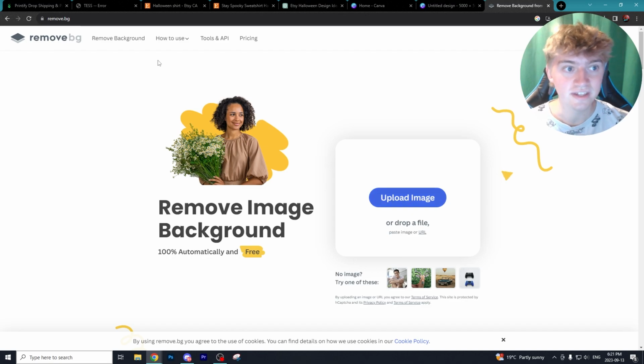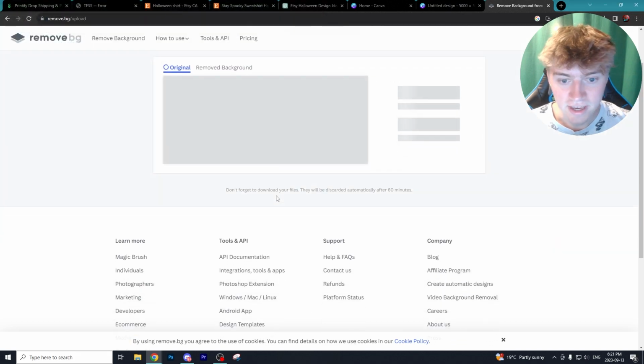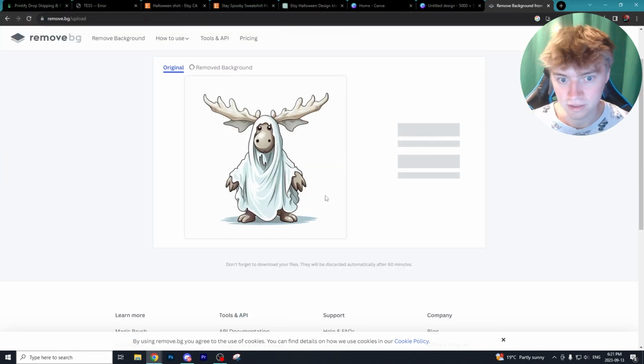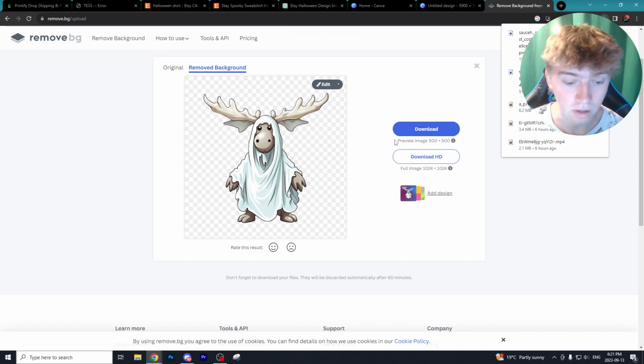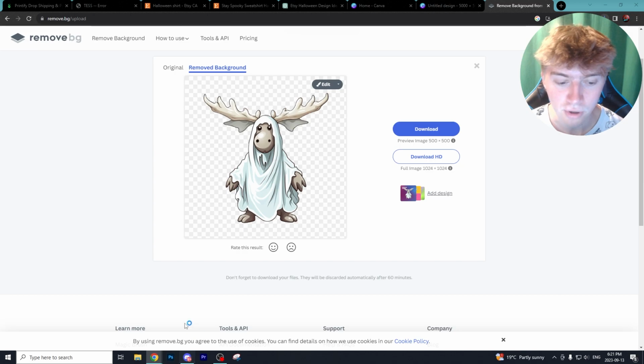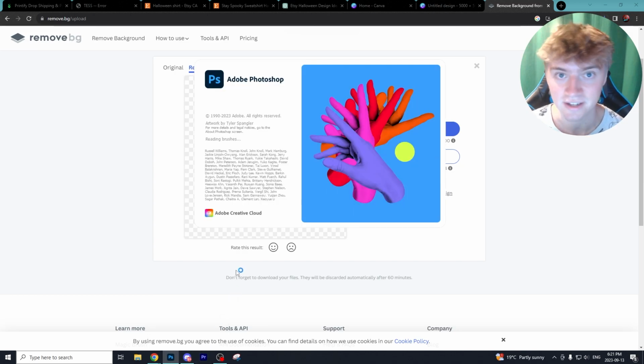And you can use this website called remove.bg. I'll have that link down below. And it does a fantastic job of removing the backgrounds of your images. As you can see, flawless job done. Alternatively, you can use a paid program like Photoshop to do the exact same job.